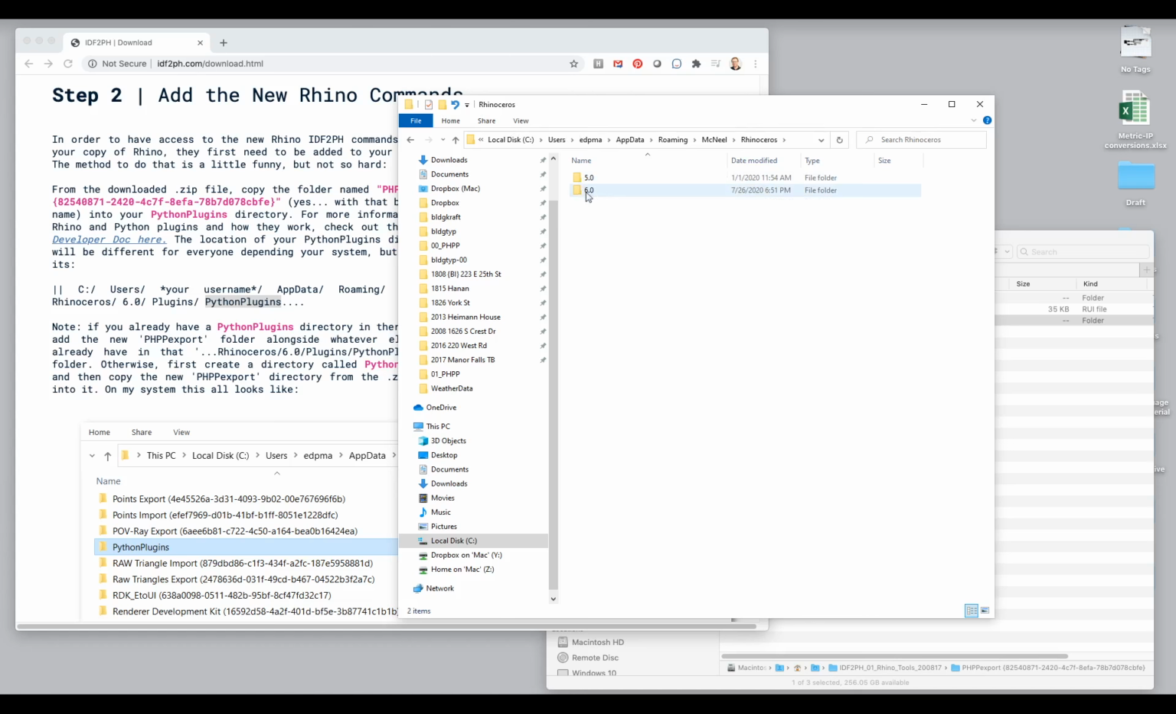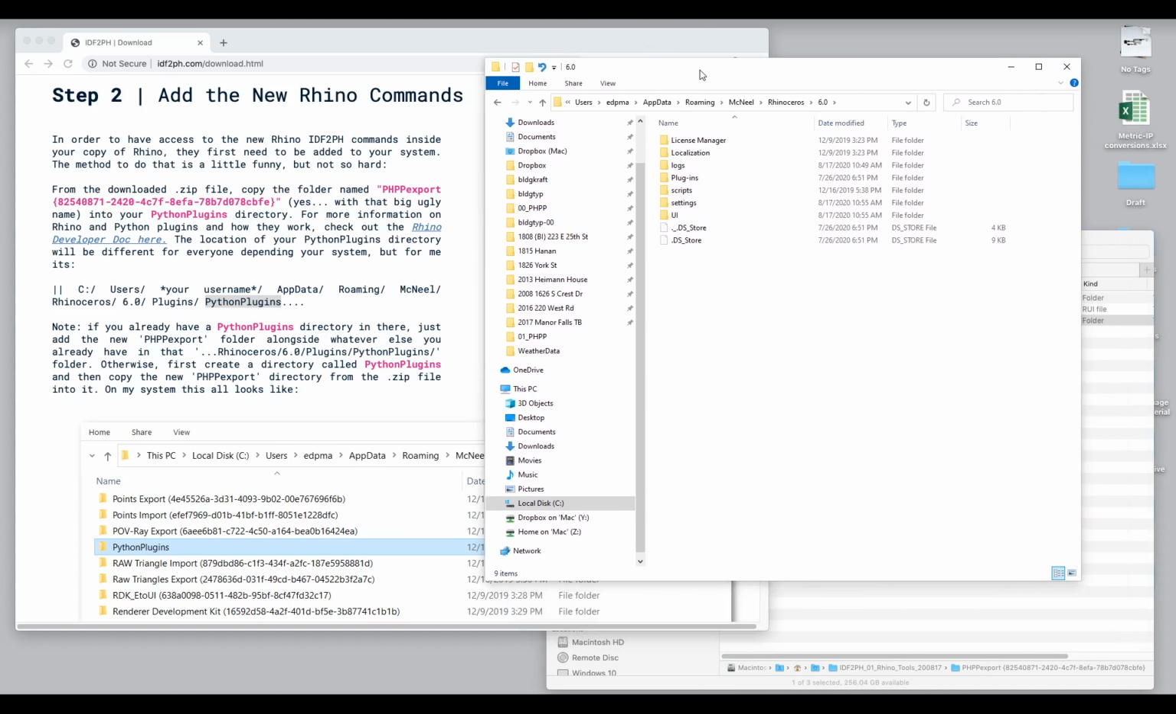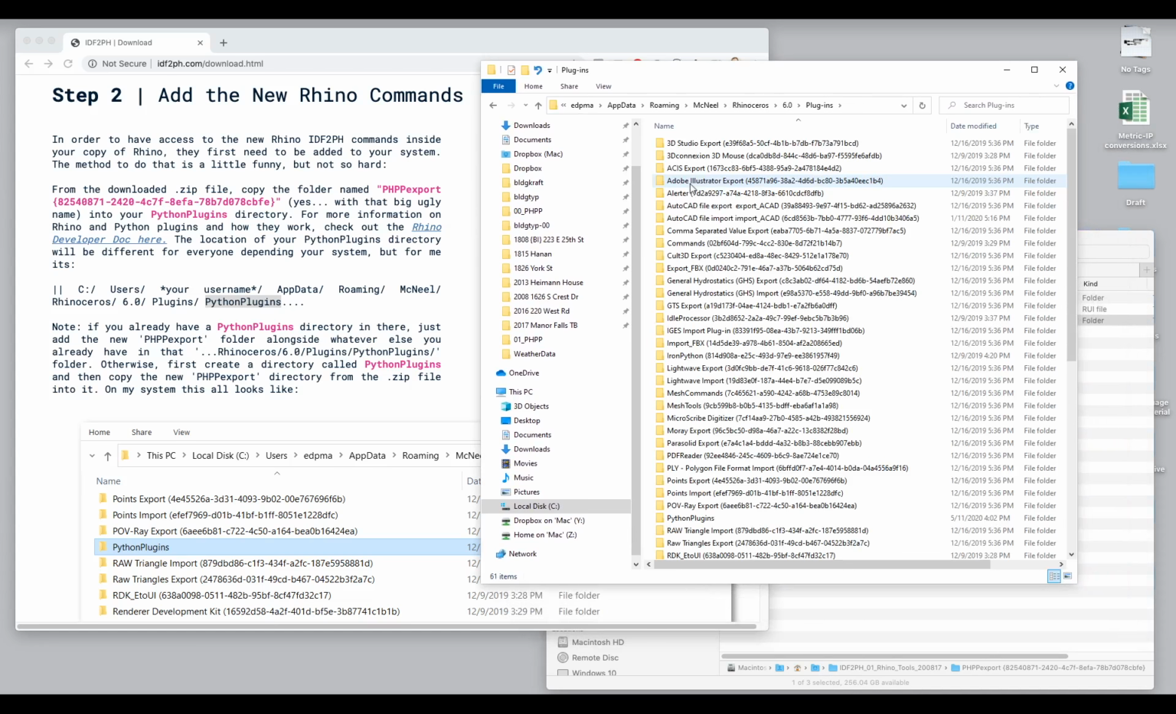You see I've got both 5 and 6 installed, so we've got 6. And then once we're into Rhino 6, so wherever this is on your computer, this is where it is on my computer, I don't know where it is on yours, wherever you installed Rhino, but try here first. This is the default install location. We want to go into the plugins directory.